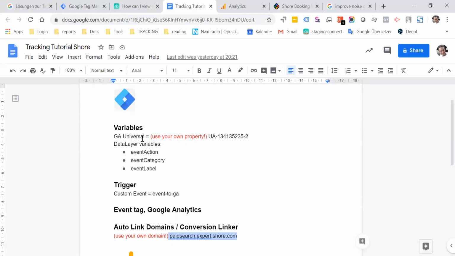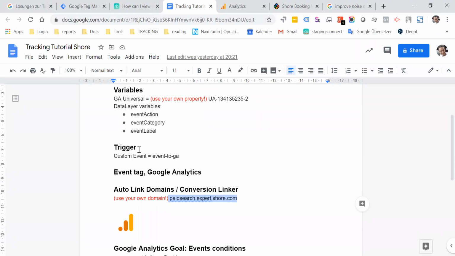So update our Google Analytics variable, which should already be there if you have Google Tag Manager. Then we're going to get the different data layer variable for the event tracking. Then also we're going to create our trigger. Our trigger will be used for the Google Analytics event tag.